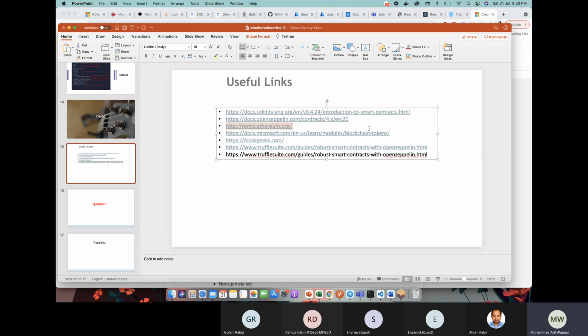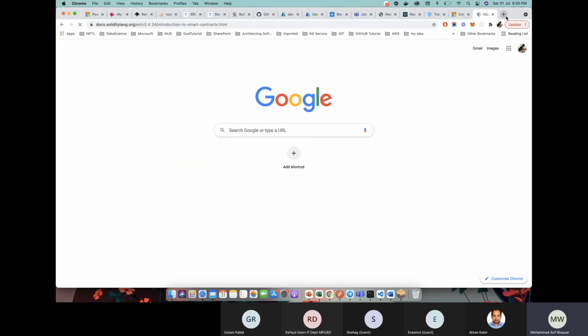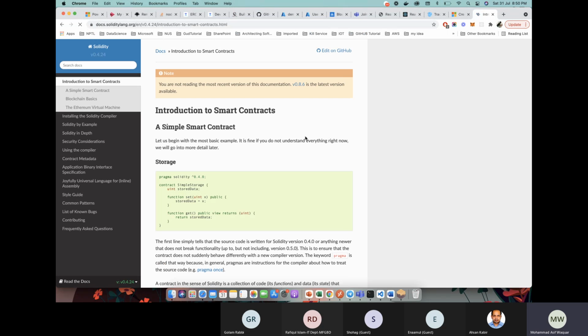Okay, and you need to follow the Solidity documentation, which is quite good. You will get the idea of how to write smart contracts in Solidity.